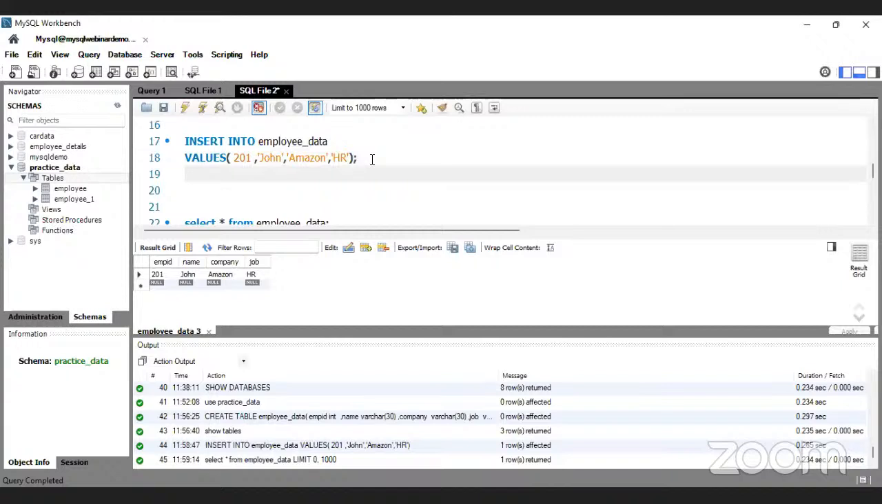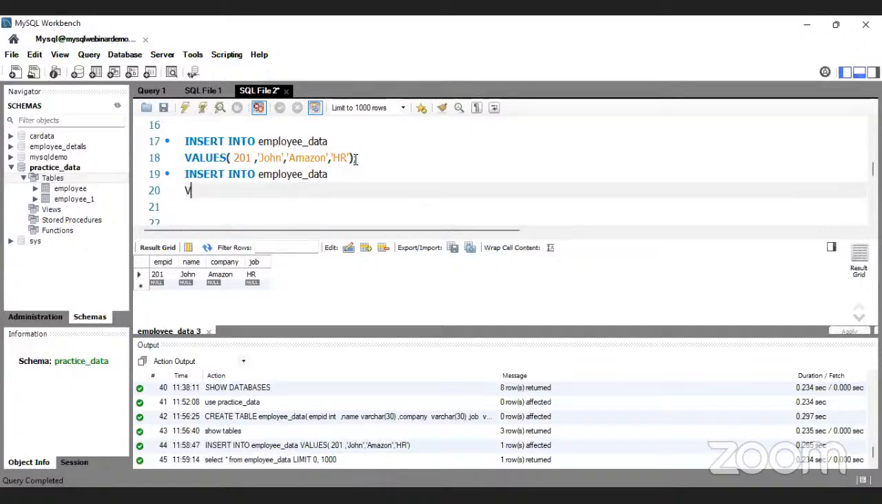Let's try one more time. Let's insert one more record. Same thing: insert into employee data, that is our table name, and we need to specify the values. Let's take an ID of 202, and the name, let's say Mary. The company in which she's working is Google. And the designation, let's say IT head. So this is the second record that we are trying to insert into our table. Let's run this.